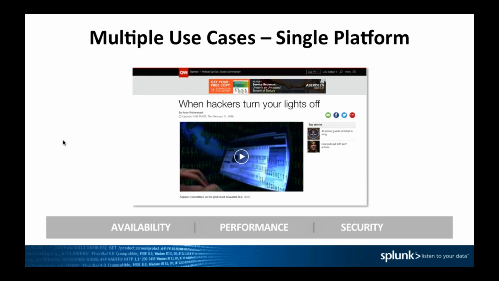For Splunk, this is a potential opportunity because Splunk gives visibility into the IT and OT data, and with that IT OT data, you can do analytics across a variety of use cases, availability, system performance, and cybersecurity.